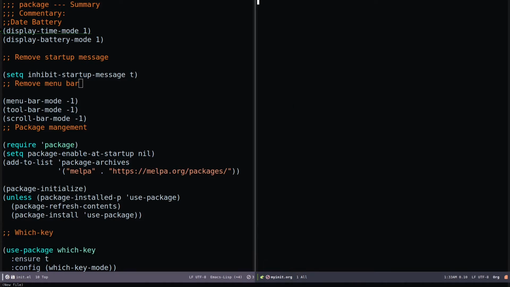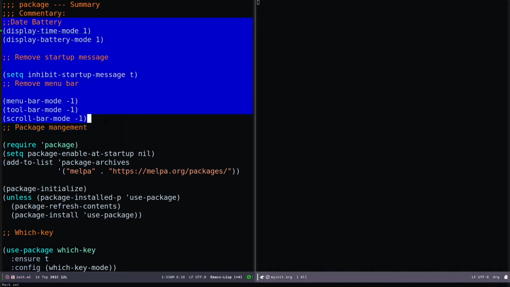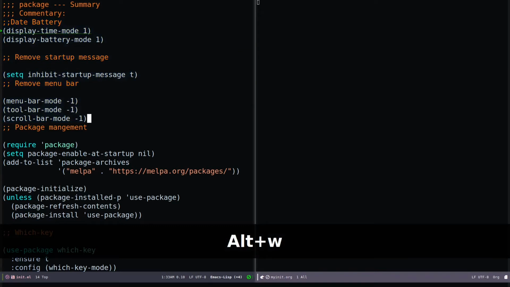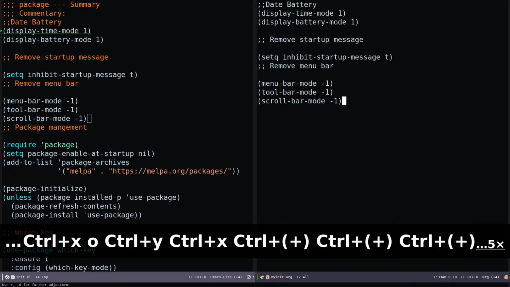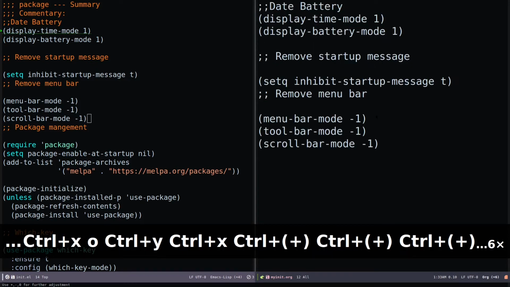Now what we are going to do is copy this stuff from here, except the package management stuff. We are going to leave that over there. So Alt-W to copy and Control-X-O to navigate to the other buffer. If I do a Control-Y, it's going to paste the stuff over here. Let me increase the font size, Control-X, Control-plus, so you can see it conveniently.